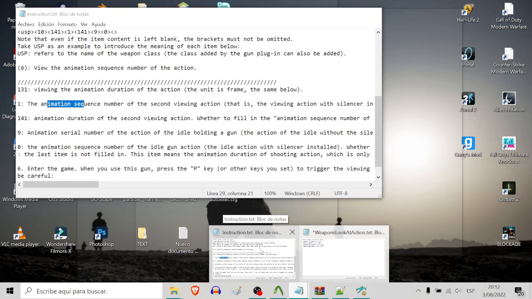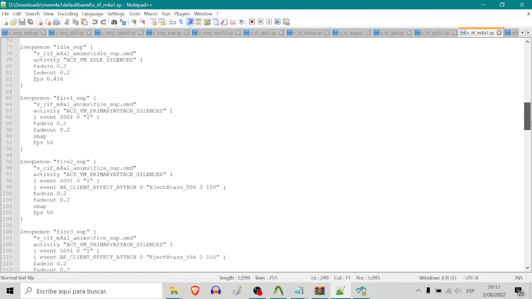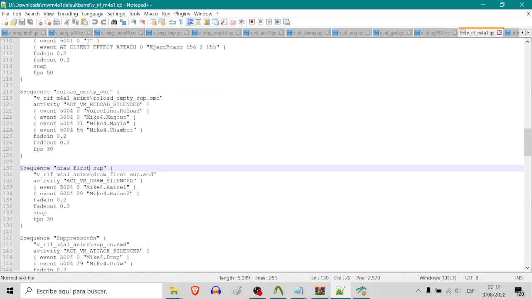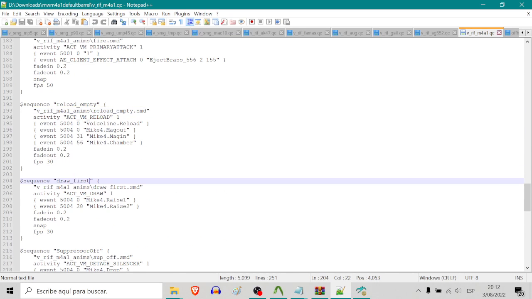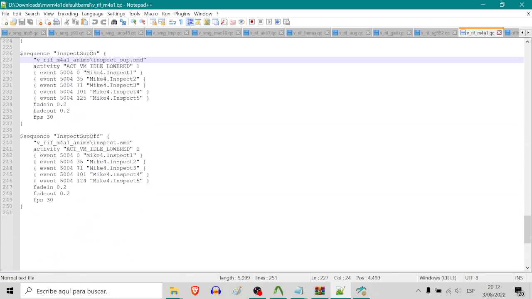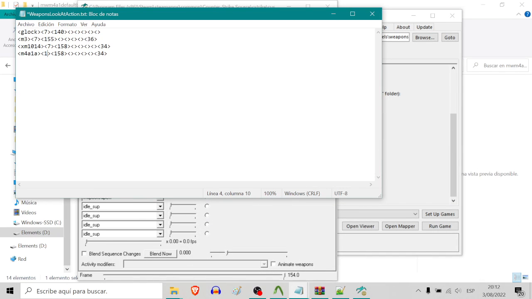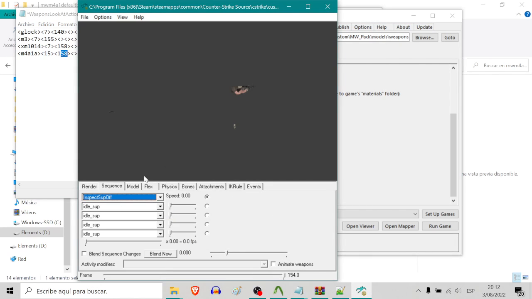So we go to our QC file, we start counting from 0: 0, 1, 2, 3, 4, 5, 6, 7, 8, 9, 10, 11, 12, 13, 14, 15. 15 is the sequence of the inspect with no suppressor. And also let's check the amount of frames. The inspect with no suppressor has 154 frames.